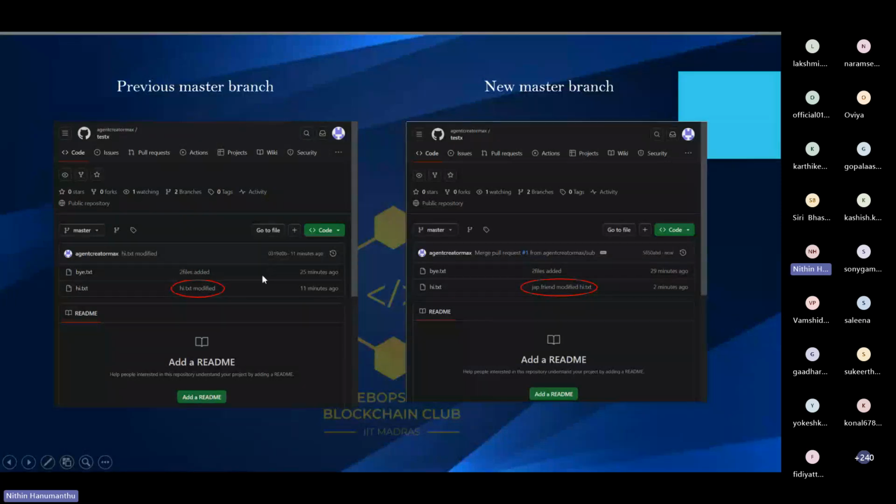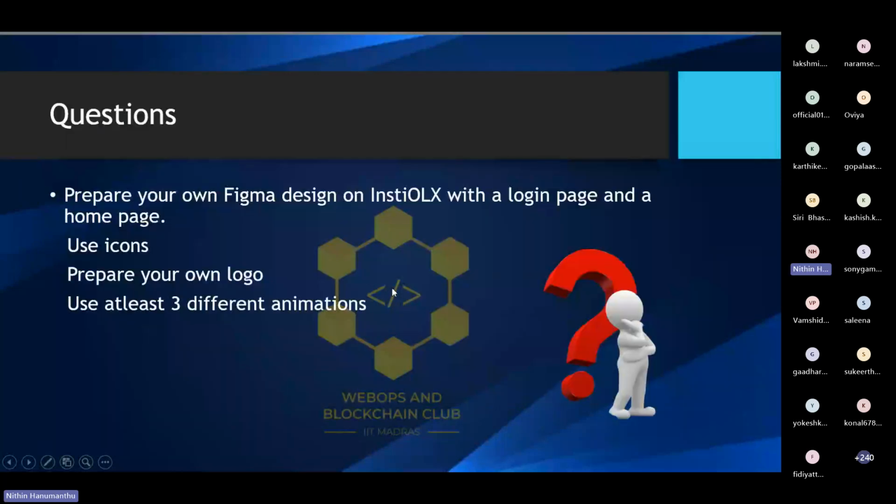That's the end of the session. And the question for you, the assignment, is you have to design your own Figma design for an InstaOLX page, with a login page and a home page. Use icons and prepare your own logo and use at least three different animations. I have shown you good enough animations. You can use new things too.